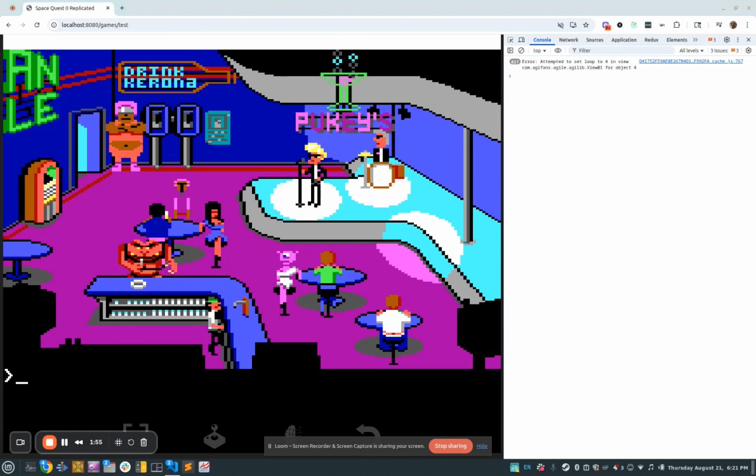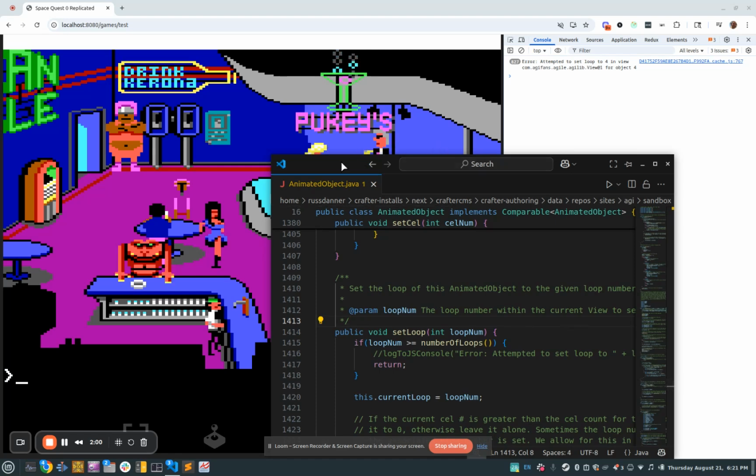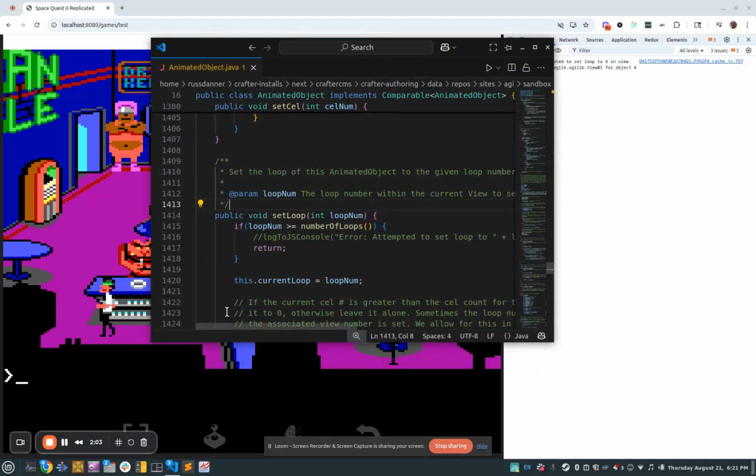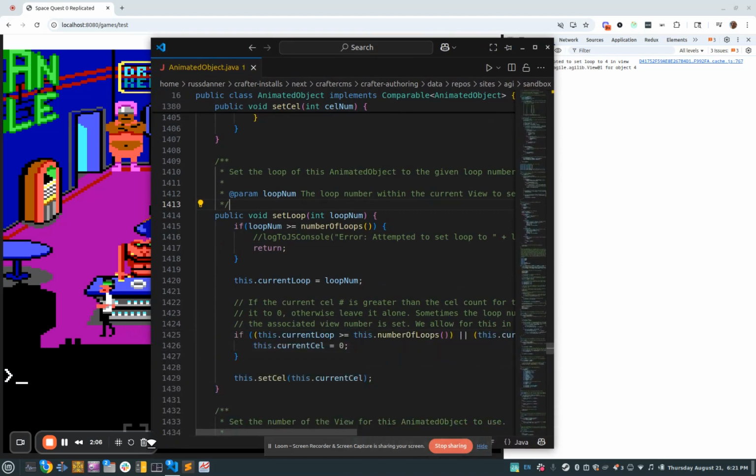So, for example, let me just grab this here, and I'll drag it over. We have in the animated object, so this is outside of the interpreter code. Here we can just say if you are setting the loop on this object, here we're letting you pass in an integer. The original code's not checking any preconditions, so you could try to set that to anything.